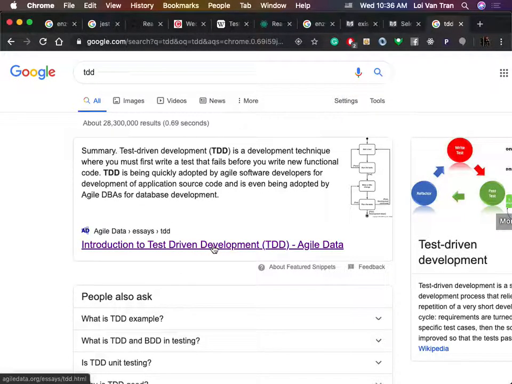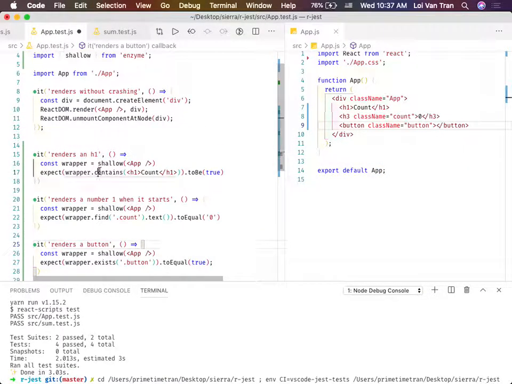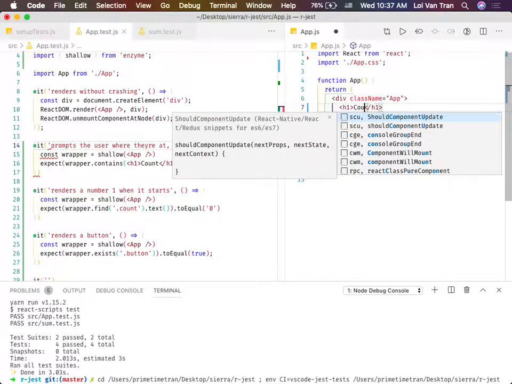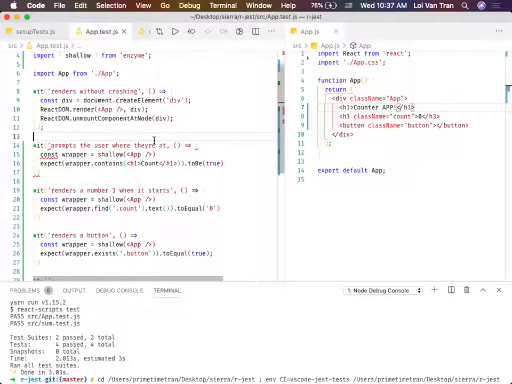That's what I'm trying to say. This is a whole school of thought here. It's called test-driven development. And what they say is that yes, you write the test first, just like what I've been showing you guys. I wrote a test first, right? Did I not write these tests first? I said, hey, it has to have an H1. What does the H1 do? It prompts the user where they're at. Where are they at? They're at the counter app. Yep, that's what it does. So the idea is that you're constantly testing your application.